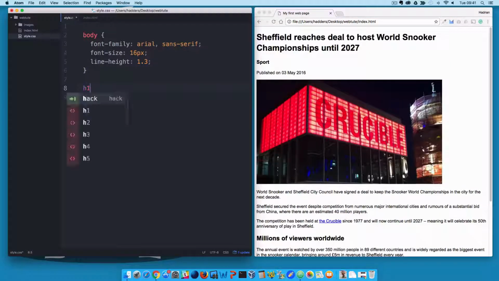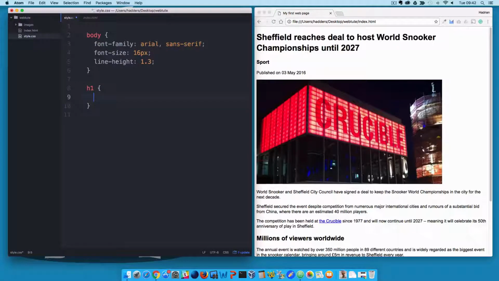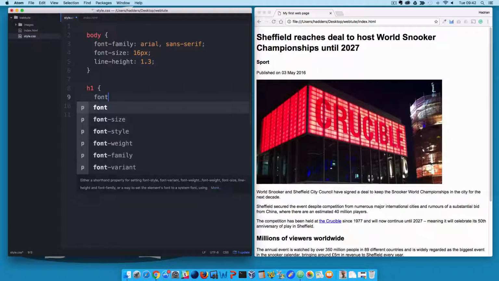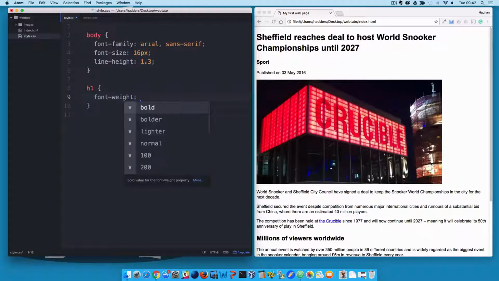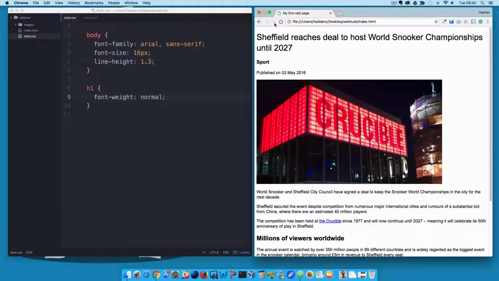So at the top of our page, we've got an H1. So I'm creating a selector for H1 and curly brackets. I want to change the font weight. So I'm going to change it from bold to normal. I want to save that, reload, and that looks quite nice.